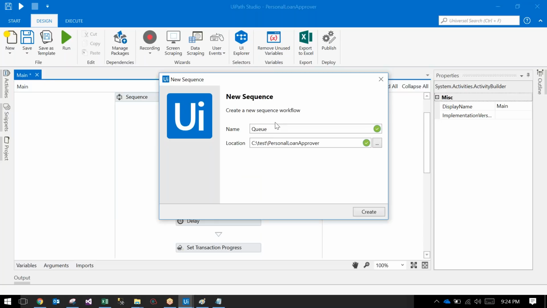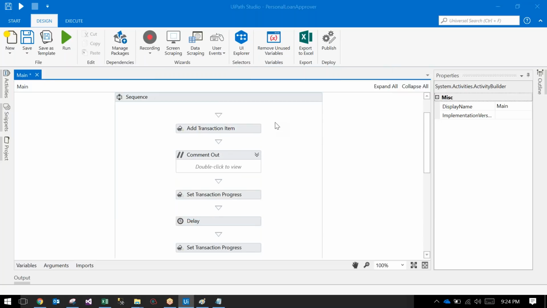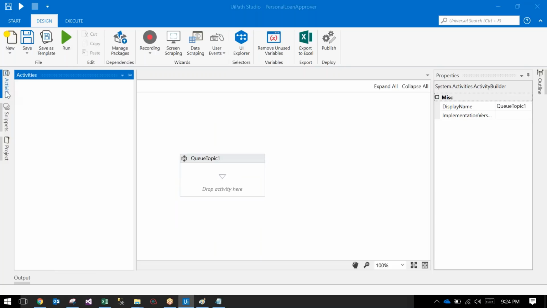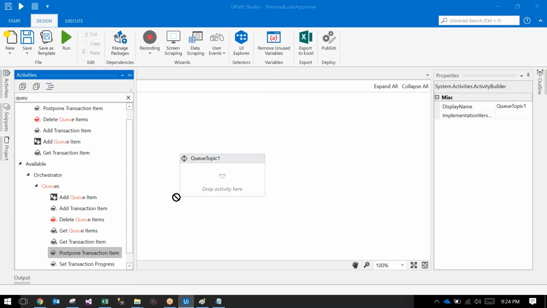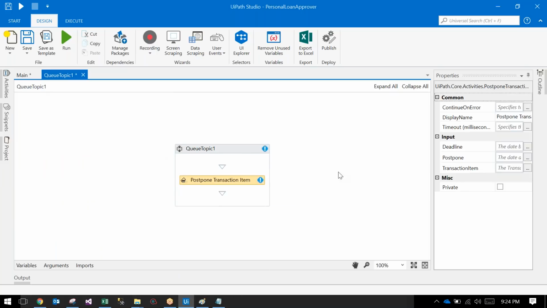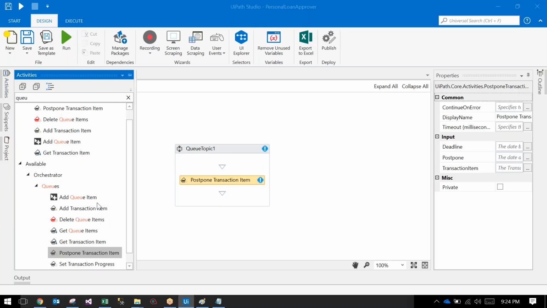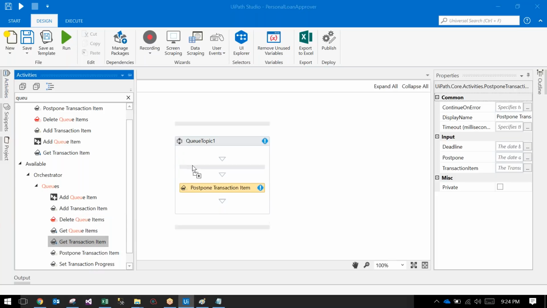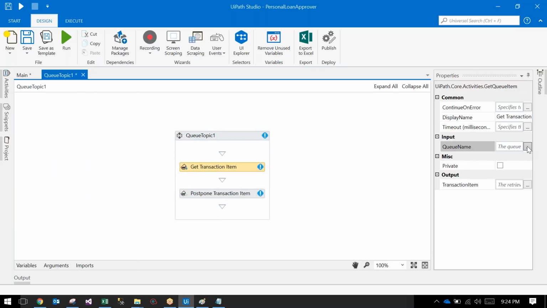Queue topic 1. Okay. So new transaction, new sequence we will take, and what we will postpone, just postpone the transaction item. For the postpone, you should get the transaction item. Just add Get Transaction Item. Okay. Get the transaction item from the queue.